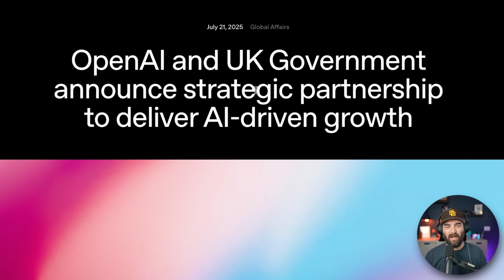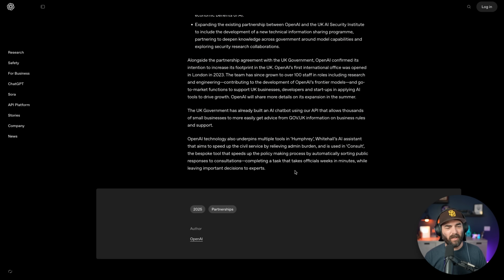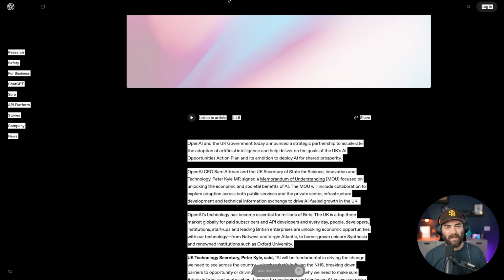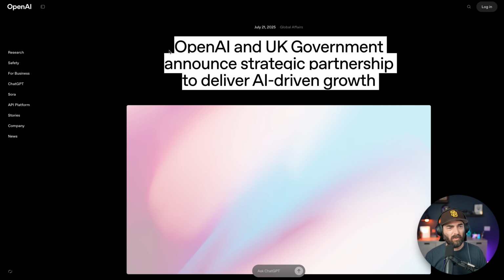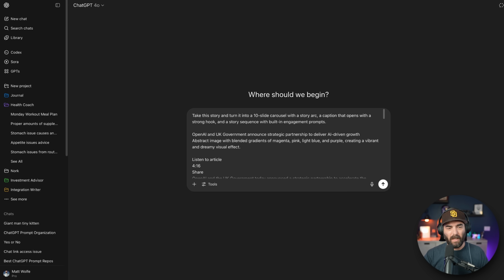Let's take one that's fairly dry. OpenAI and UK government announced strategic partnership to deliver AI-driven growth. We could take this whole article here. I'm just going to copy and paste it, but you can take PDFs or whatever you want, paste those in as well. But let's copy this, toss it right below the prompt here, and submit it.